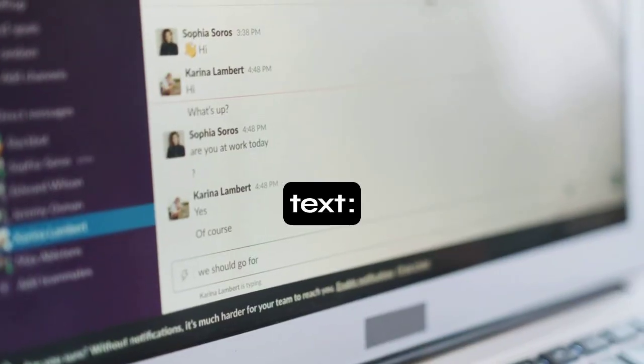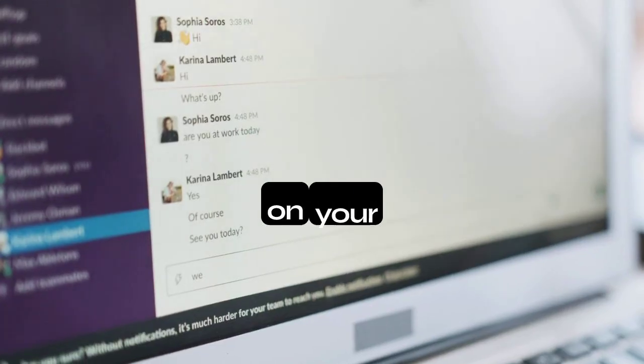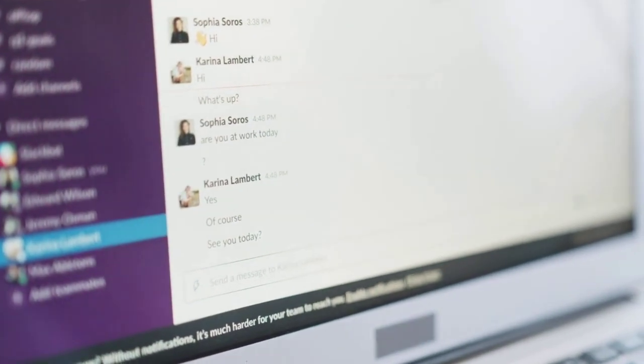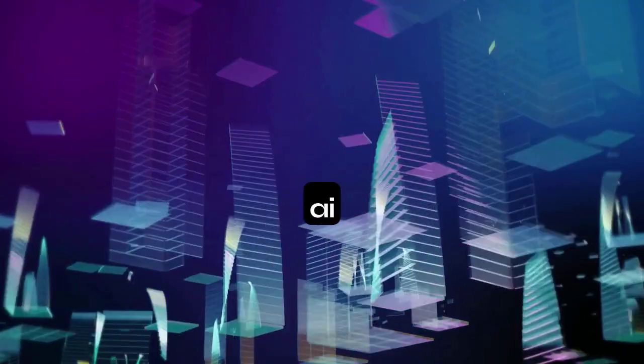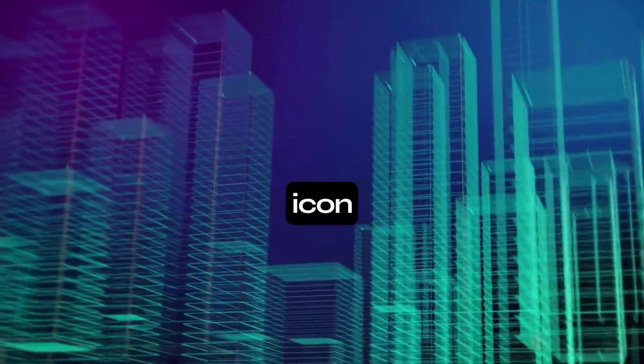Step 1, open Messenger. Open the Messenger app on your phone and land on the chat screen. Look for the Meta AI entry. On the Chats tab, scroll if needed and look for the conversation labeled Meta AI or the Meta AI icon.